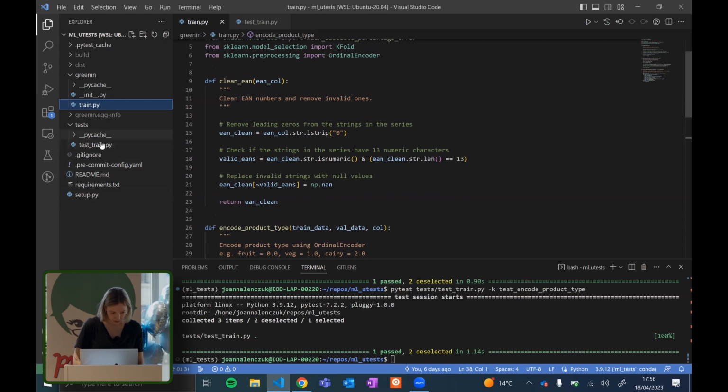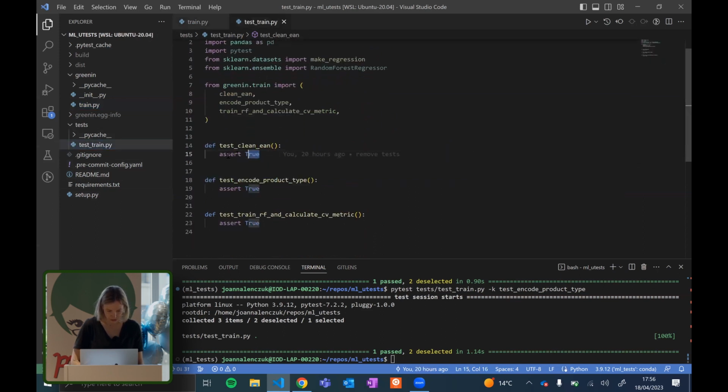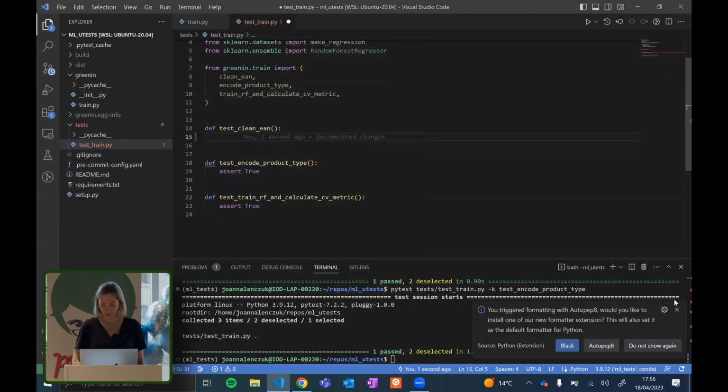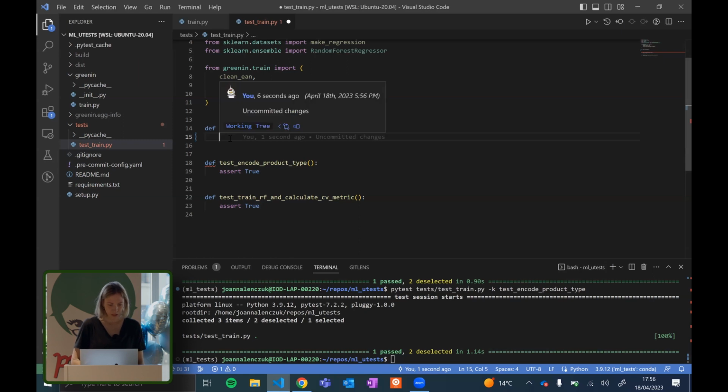Okay, so let's go to the test and start writing one. First thing that should be in the test is all of the scenarios that we want to test. Before writing a test, we need to answer 2 questions. First, what do we really want to accomplish in this function? In this case, we want a clean column with clean EAN numbers. And what we want to test are at least those 4 different scenarios that we described.